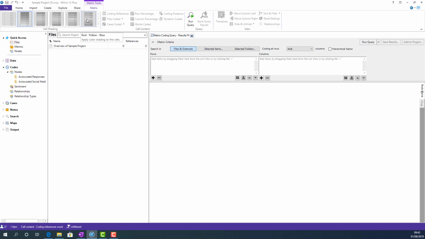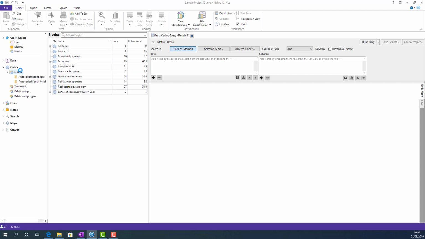You'll see there's a couple of ways that you can add items to your matrix coding query. The first option is through dragging and dropping, so I'm going to demonstrate this for my rows. I'm going to go to the Nodes folder and choose a number of themes. In this case, I'm going to look at community change, infrastructure, and real estate development, and I'm going to drag these over into the row.